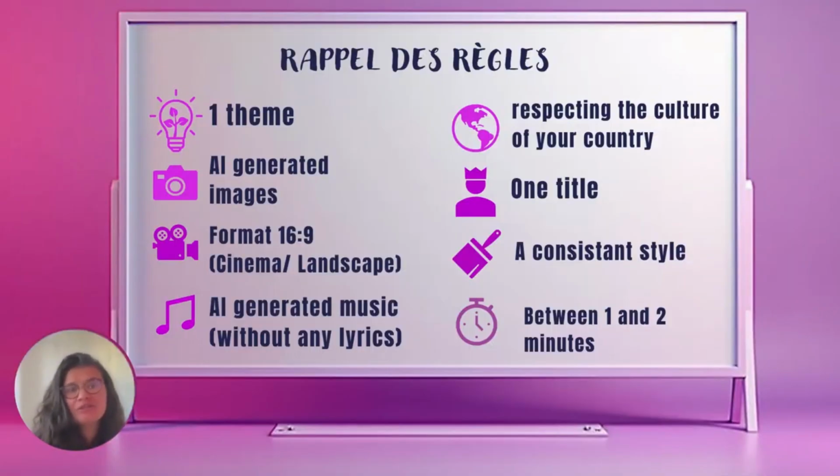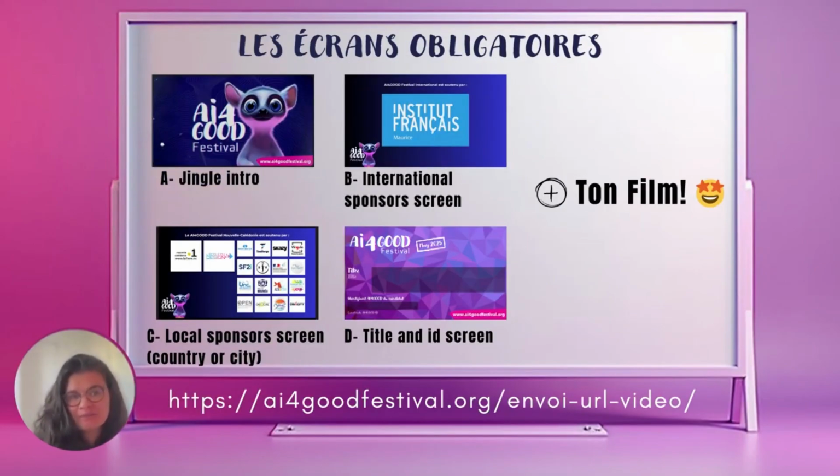Please note, in addition to following the rules I already explained to you, your video must also include mandatory screens: an intro jingle, the logos of the international sponsors, the logos of the local sponsors, only if you are linked to a city that has its own festival, and the screen with your video title and the unique AI4Good ID that we sent you.